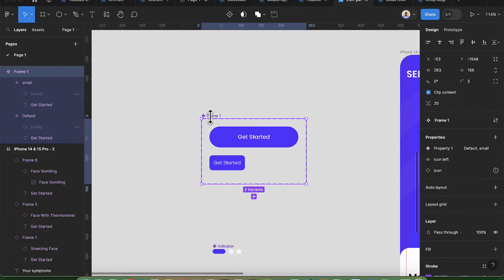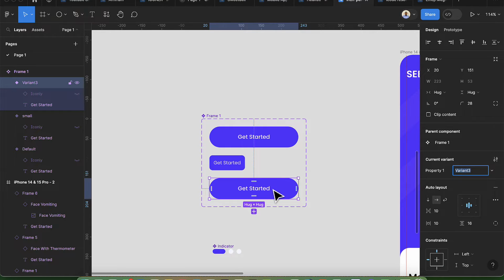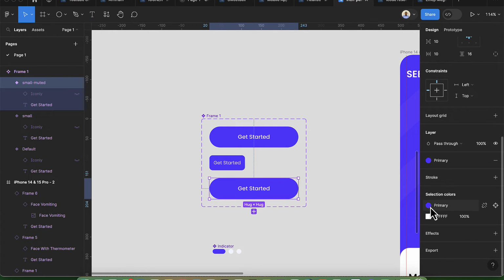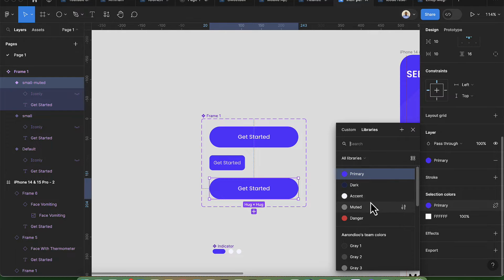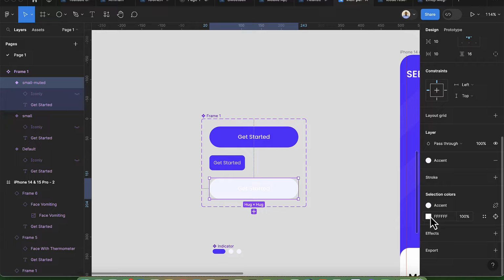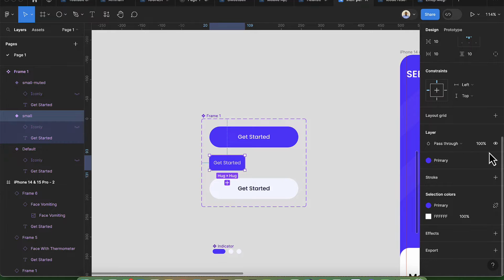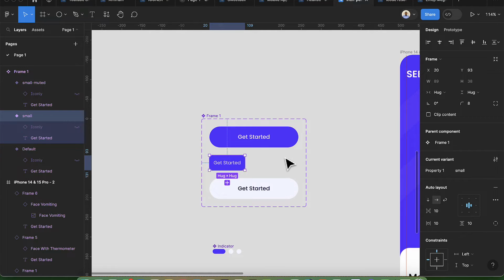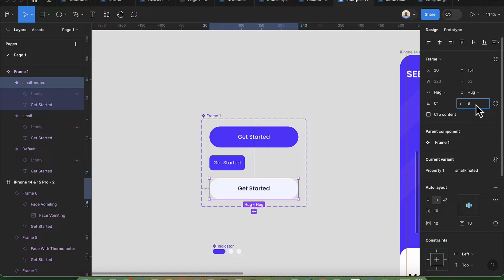And then here I'll select this and add another variant. So I want to have the same property for this. So now for this variant, I'm going to change that to small minus muted. The first thing I'm going to do here is to scroll down and change the color of this. So I'm going to use the accent here and I'm going to change the text color here to dark. After changing that, we're going to apply the same settings we did here. So here it's the border radius. Here I'm going to select this, change that to 8, and then the height of this I'm going to change that to 10.